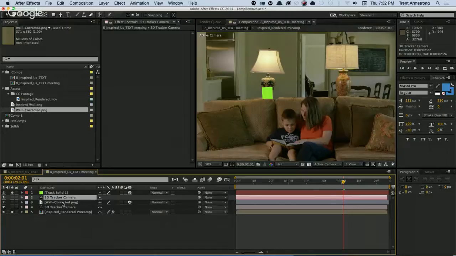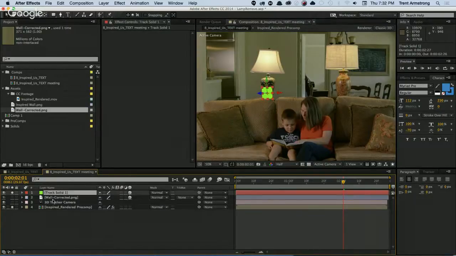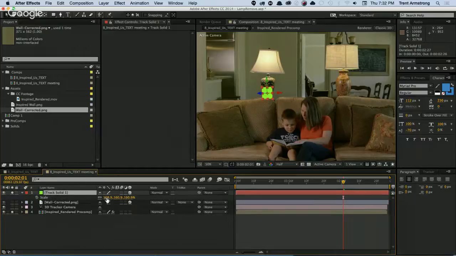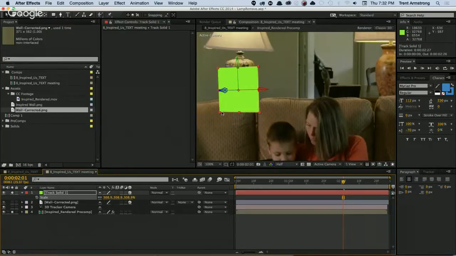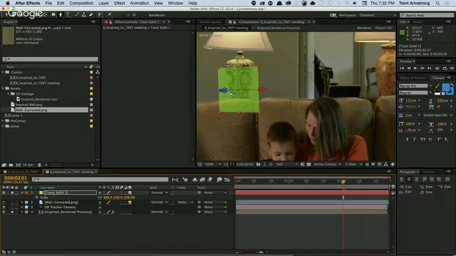Is that the one it just created? I think it is. Okay. So we now have a solid that's sitting right about where the lamp would be. And I can increase the scale here and come in here with my pen tool. I'm actually going to decrease the opacity so I can see what I'm doing.